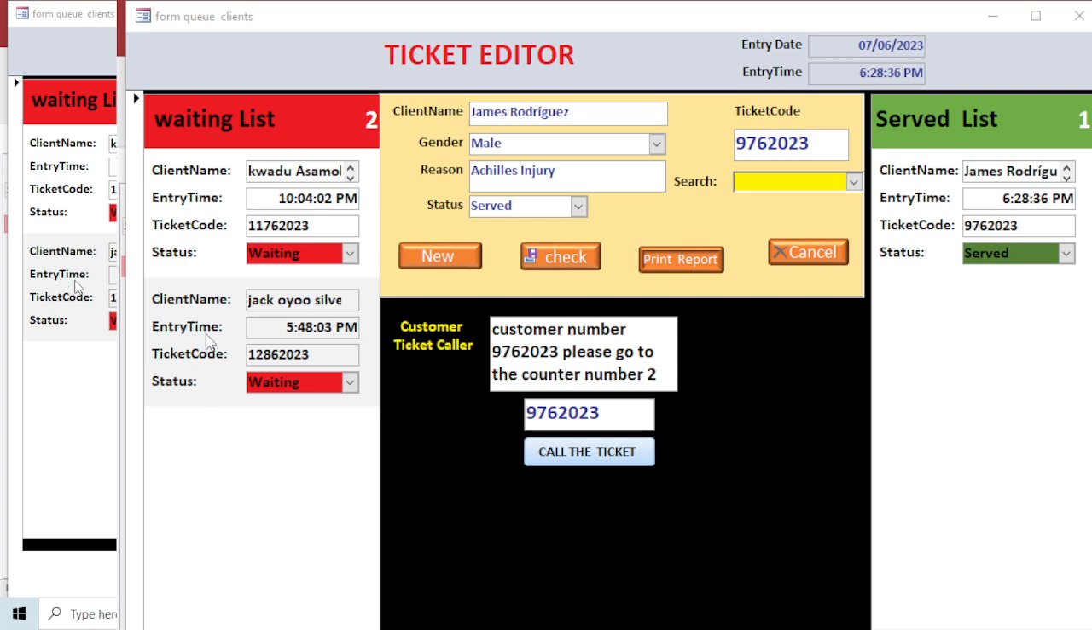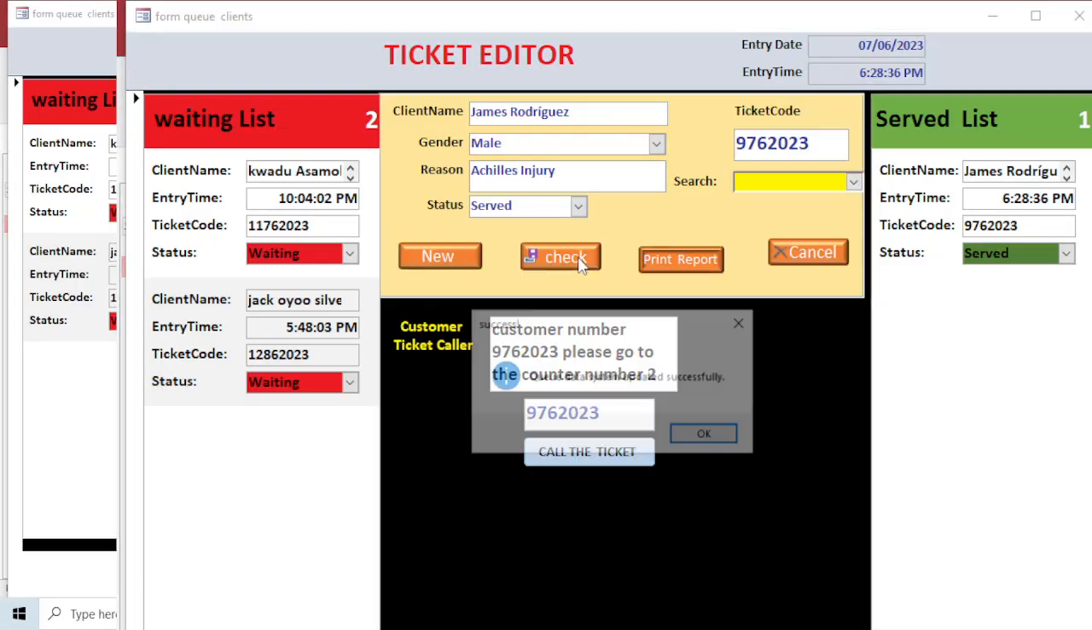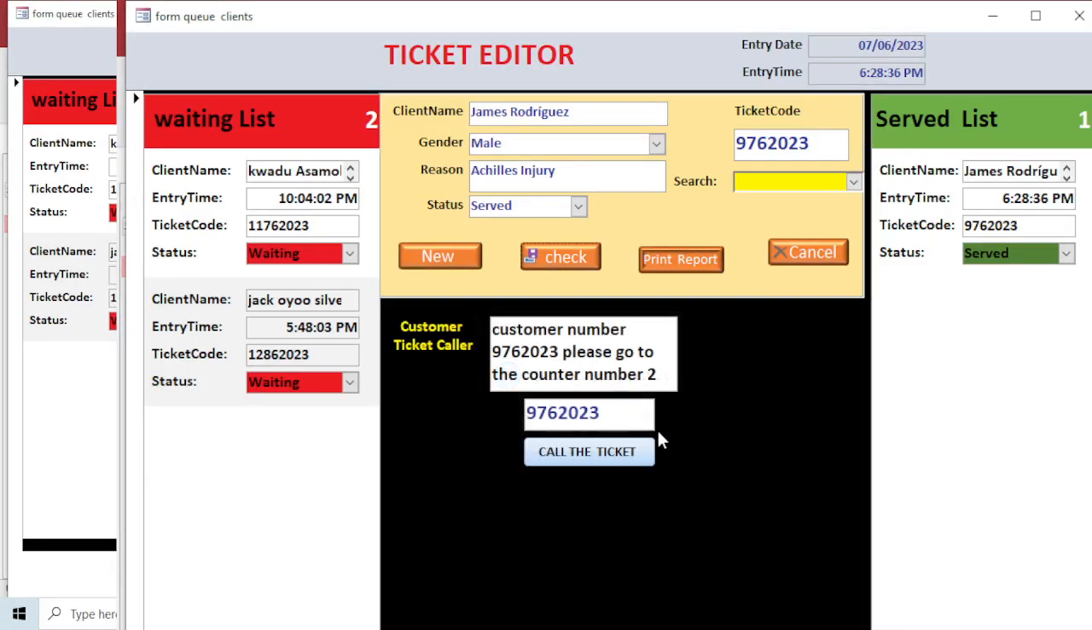For example, here, this is the software where it has two lists. One is the waiting list, another one is the list of those who have been served. For example, this guy James Rodriguez is the one who's being served. His ticket number is this. When I check this, the guy has been served, and I call another number here.